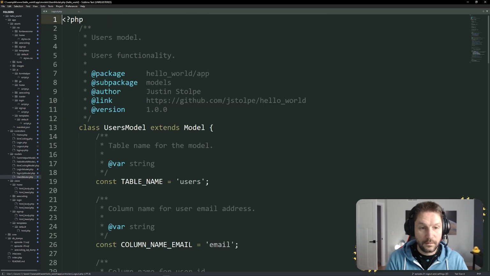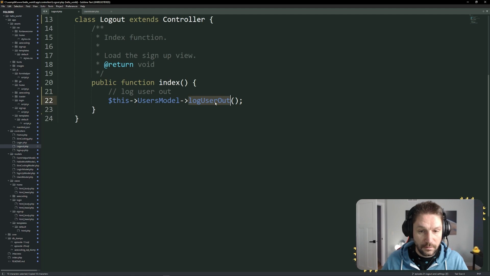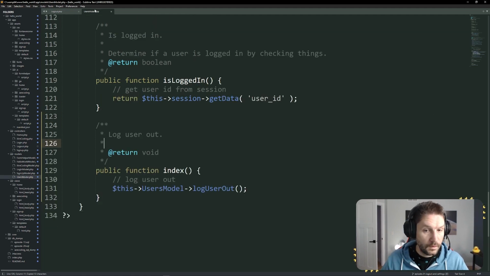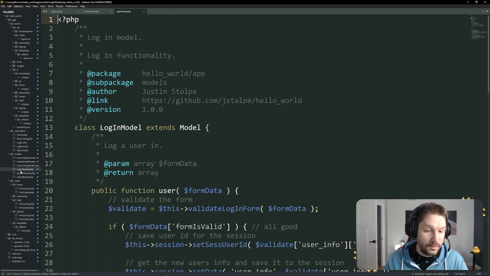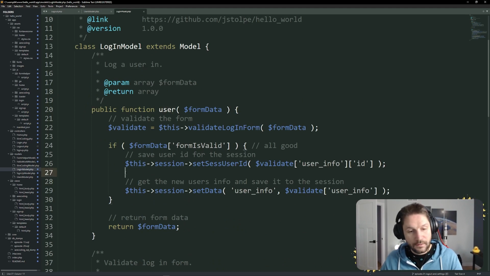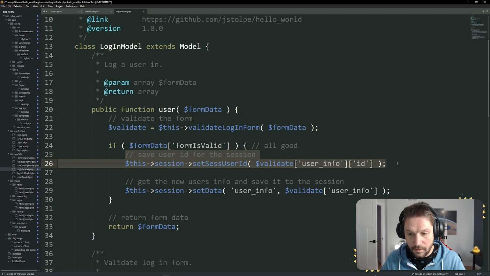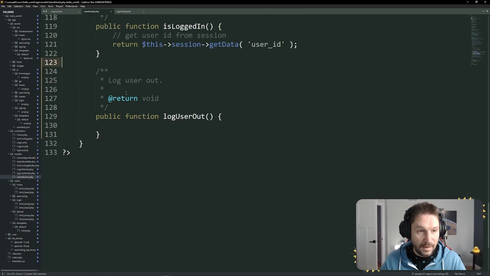So we're going to open up our users model in our models folder, and we're going to create a new function for logging the user out. Throw this down here at the bottom, copy our function name over. For our log user out functionality, we're going to be doing the opposite of what we did for the login user functionality. So here's our login model, login user, and to log the user in, all we do is set the session user ID with the current user's ID that's logged in, and then we store all of their data, the user data, in the session, so we have access to it. So we're going to copy these two lines.